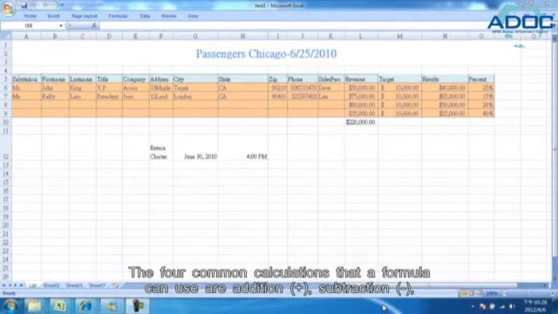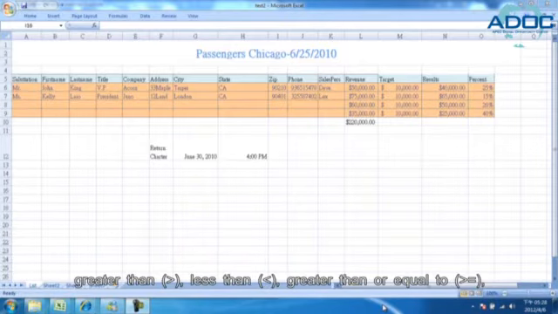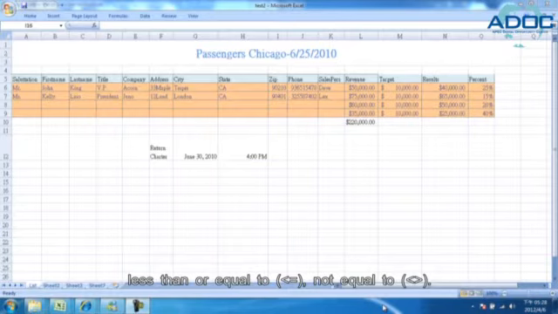The common calculations that a formula can use are addition, subtraction, multiplication, and division. Percentage, exponentiation, equal, greater than, less than, greater than or equal to, less than or equal to, not equal to.